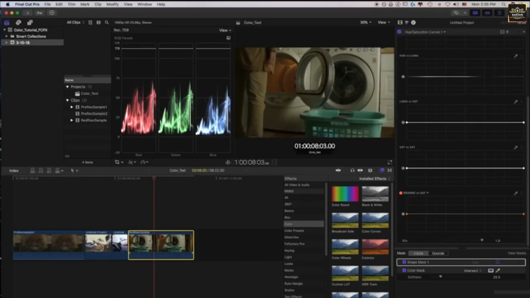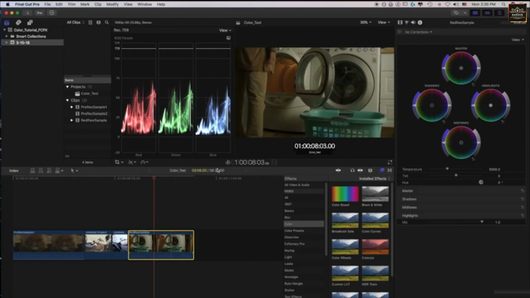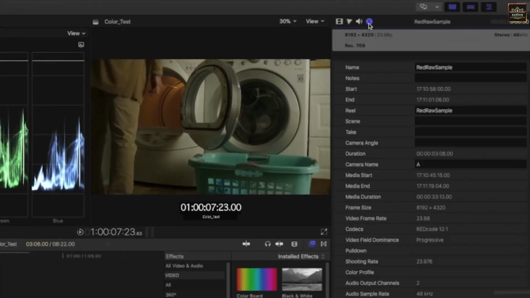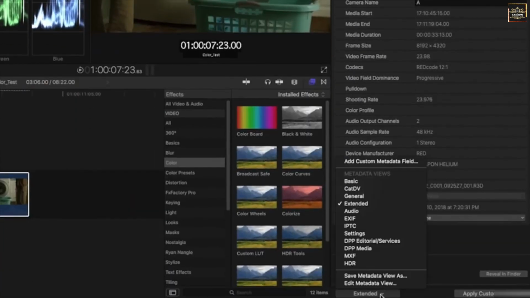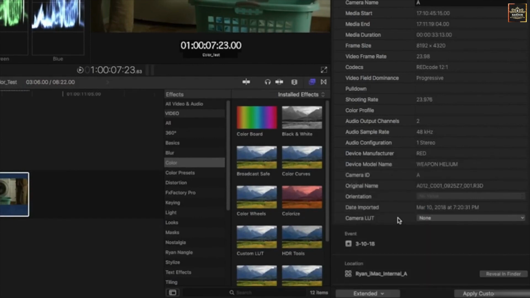So let's head over to this last shot and talk about LUTs. Now, in Final Cut Pro X, when you have a clip selected, if you go over to the information panel in the inspector, make sure that extended is selected here rather than your basic metadata view, and you should have a camera LUT option right here.